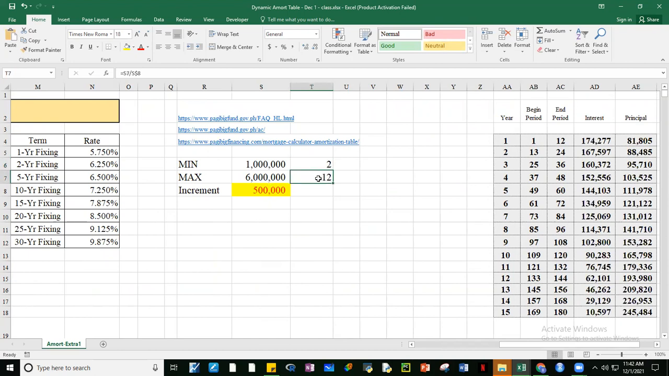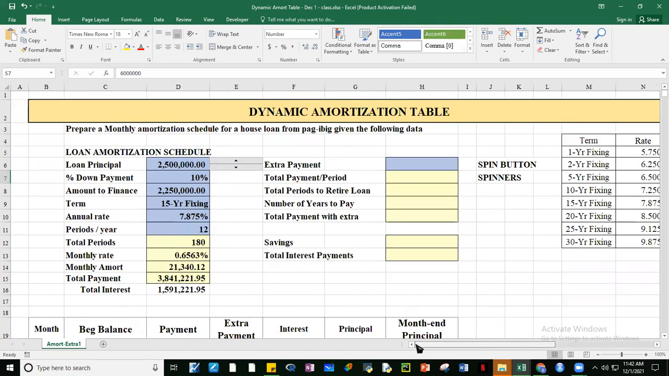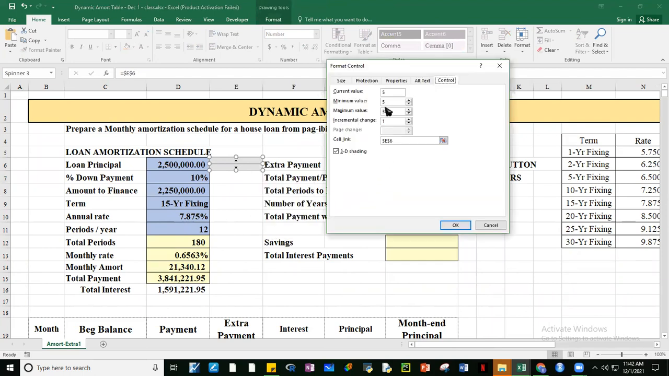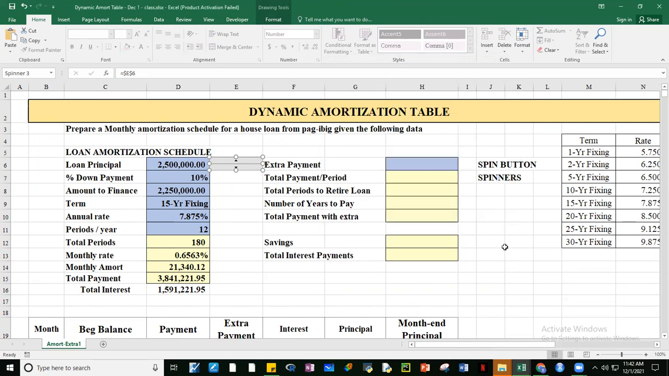Maximum of 12, 12 times 500,000, that will still be 600,000. Okay? So what we do now is, format control, then fix natin to. Gawin natin itong 2 hanggang 12. Okay, let's check lang guys kung tama ba to. 2 hanggang 12. Okay? All right.